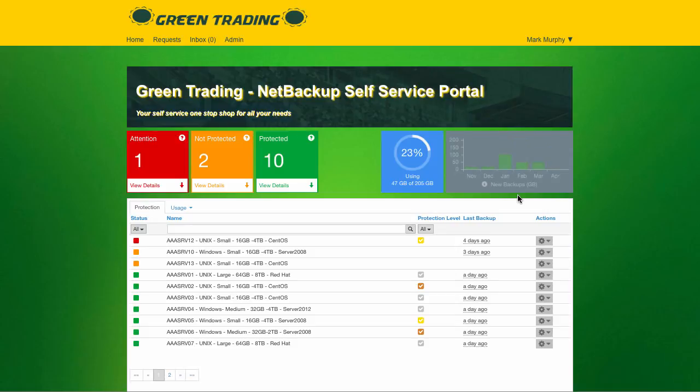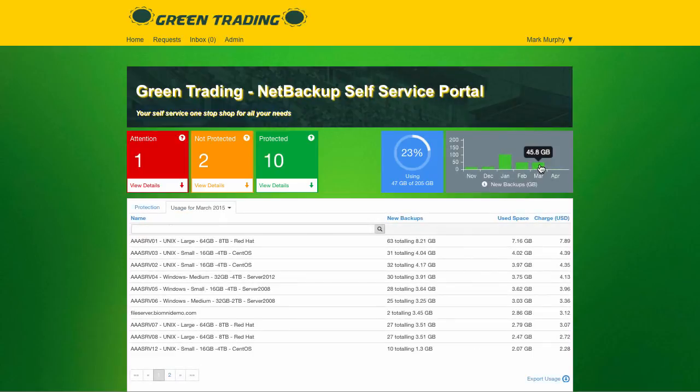Now normally we would suggest that you switch one of these off and you leave the one on that really relates to the charging mechanism that that particular customer is using. Now you can see on here that we're showing these columns, and what I can do is click into one of the columns and bring up some more detailed information for that particular month.